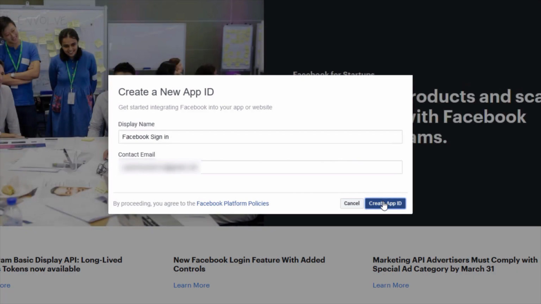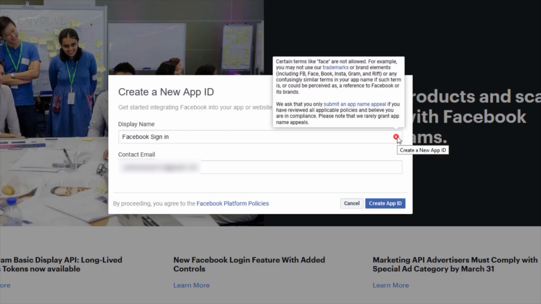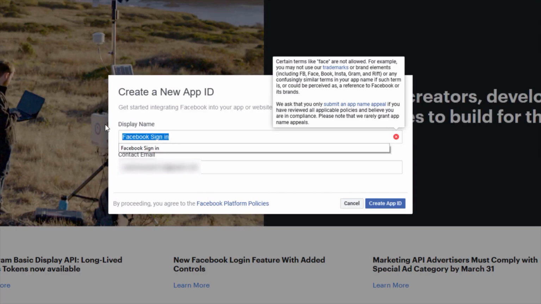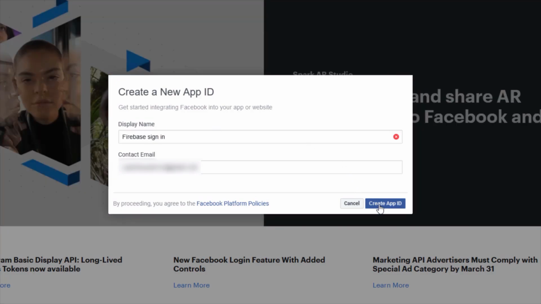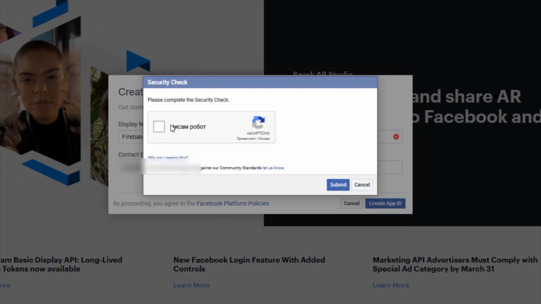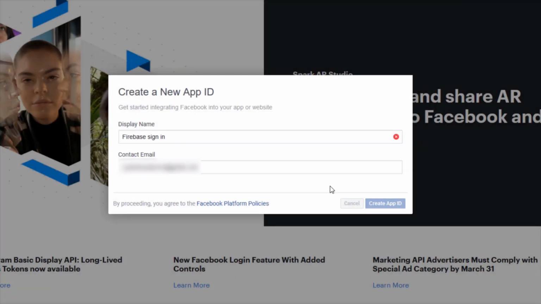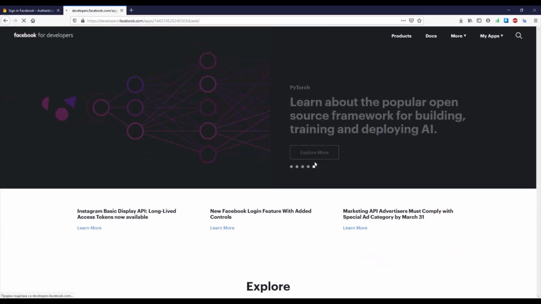and you will see an error message. So basically we cannot use the word face inside our name, so we need to remove that, and instead of Facebook sign in I'm going to use Firebase sign in. This is just a test application, so I don't mind. So just click this to verify, click submit, and we will be redirected to our dashboard.